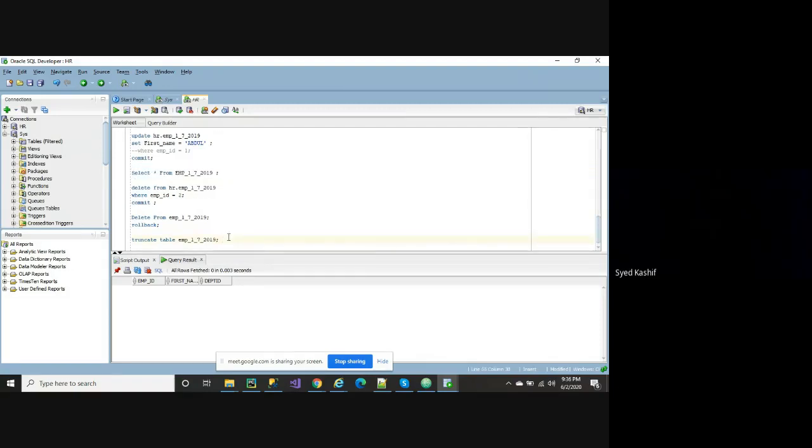Is that clear? Interview question. Second interview question. What is the difference between delete and truncate and which one is faster?